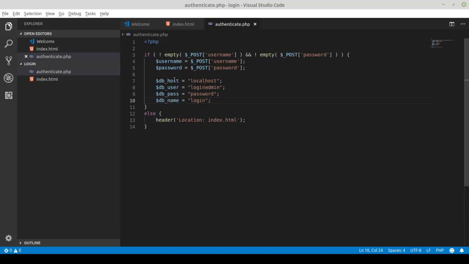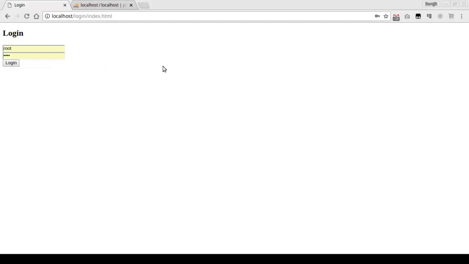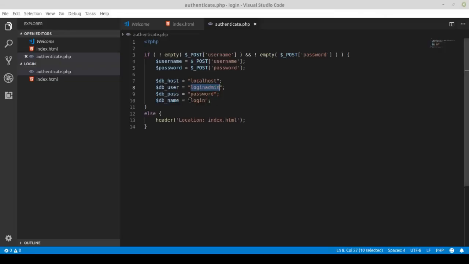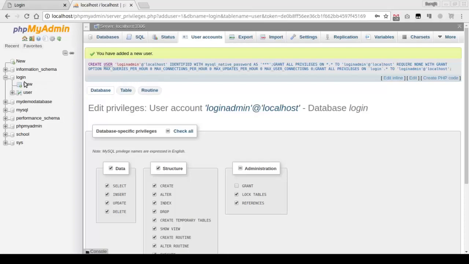So you can see the host is localhost and the user is login admin. We have created this admin, which is our login admin on the localhost database, and you can see the password I have used is password. So after this we have the password and the database name is login. Here you can see the login.